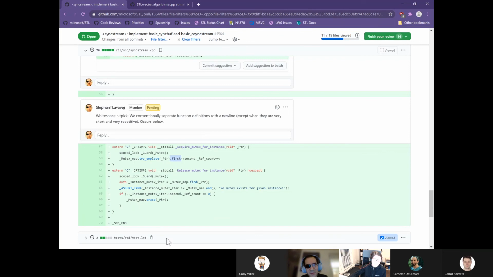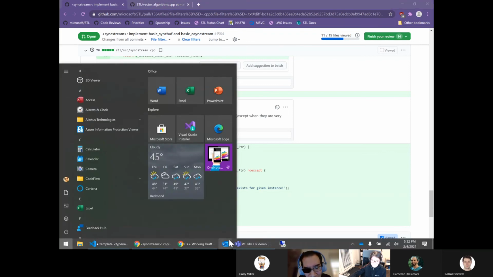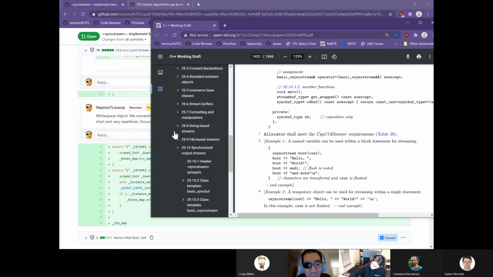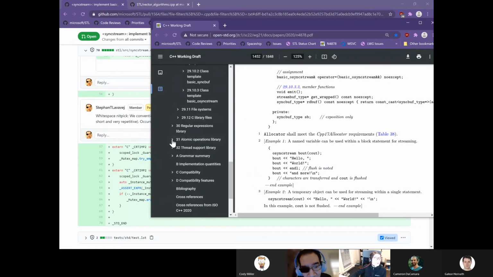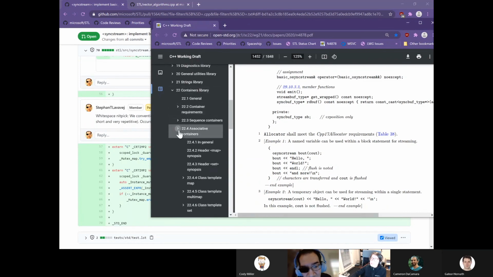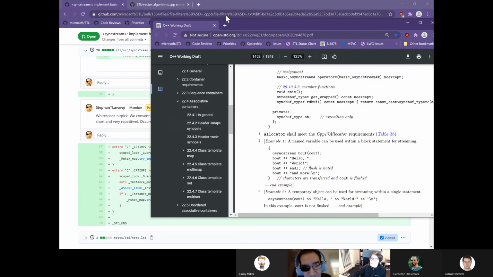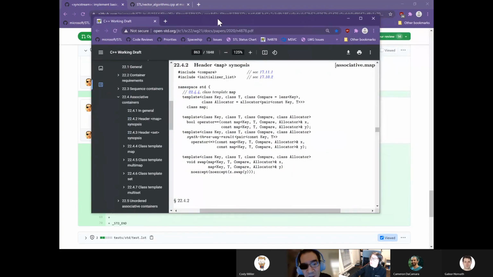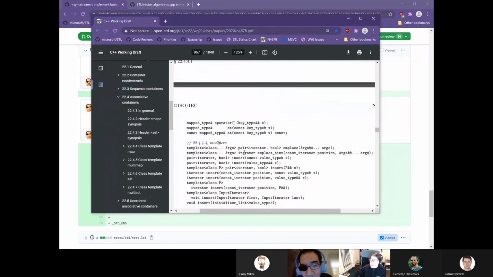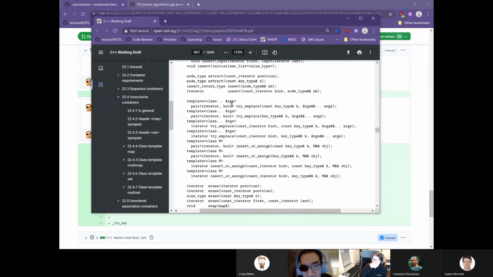Wait, why are we doing try_emplace? Hold on. Now I actually need to see what try_emplace returns. I've not memorized this new function in map. Containers, associative. It's also in the container requirements, but I just need to see the signature. This is my go-to definition. Let's see. Okay, try_emplace returns an iterator and bool.